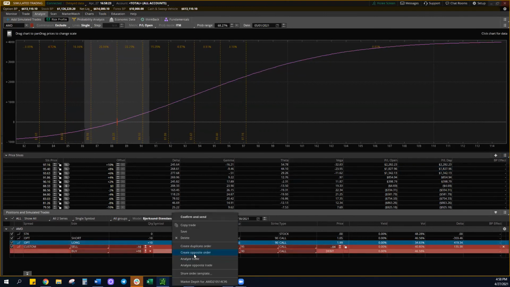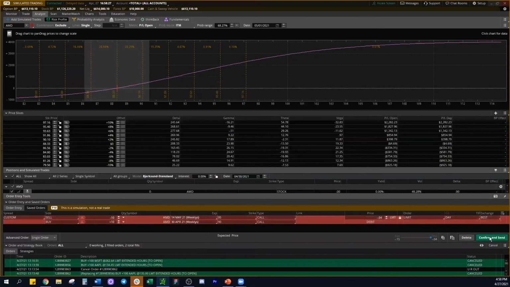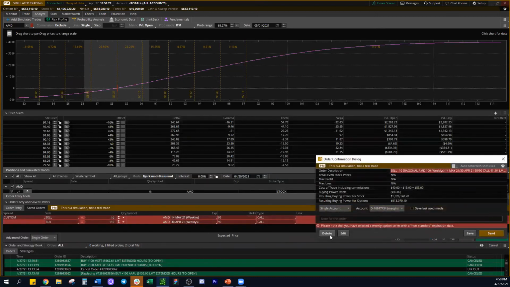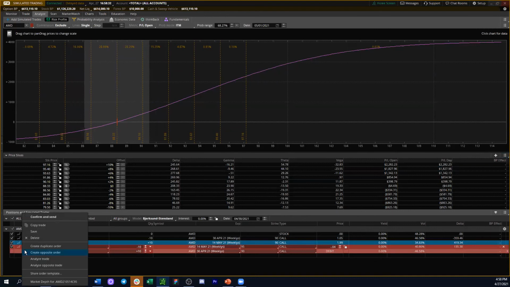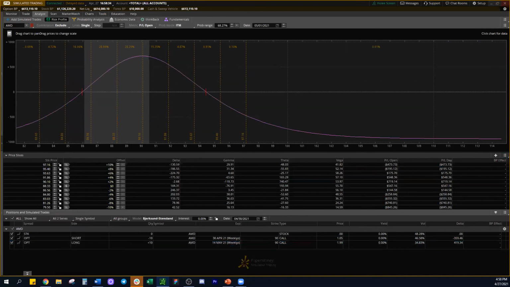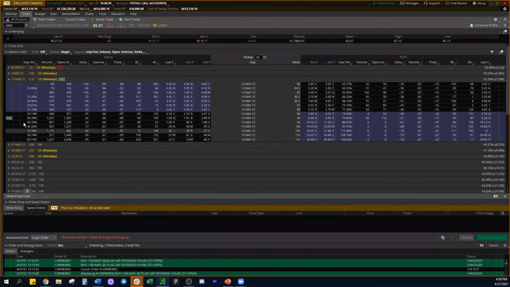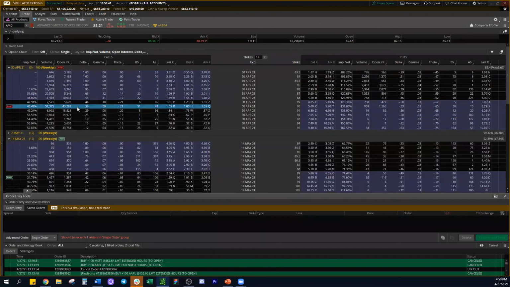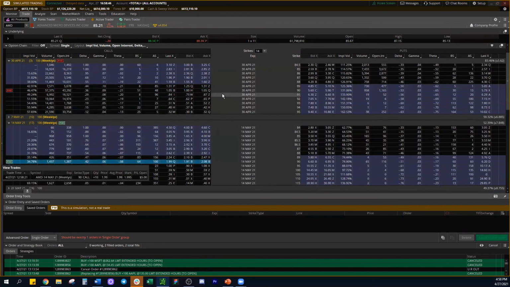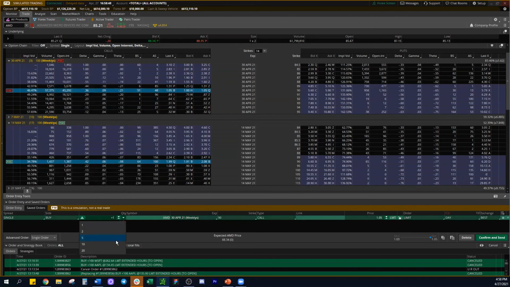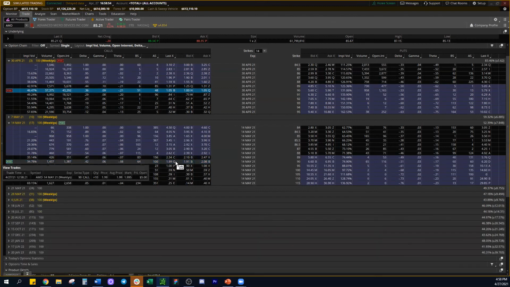And then if I want to go ahead and do it, create duplicate order. It's already primed, send it. Cool. So that's option one. I'm going to go through a couple different orders. Let's say you want to leg out of something and you buy this back, and now you just have this. So let's say we buy 10 to close it. This is gone. And I just have these here.